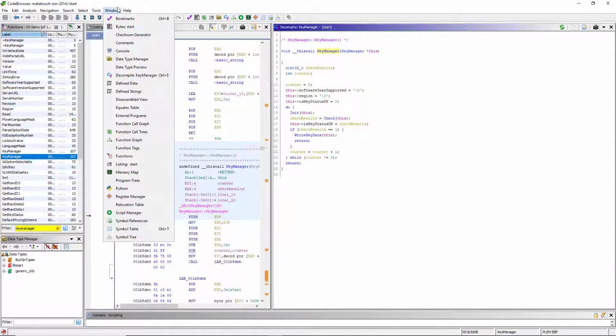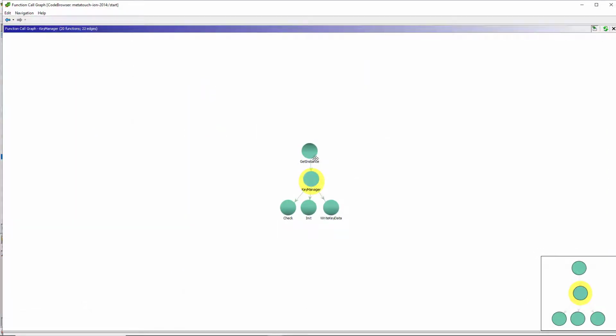And if you go to Window and Function Call Graph, you can see what calls it. Get instance calls it, and anytime something needs to do anything with the key, it's going to call get instance, which then gives it access to the KeyManager class or creates a KeyManager class if it hasn't been called yet. So that's what's important. We need to understand how the KeyManager class is set up. So the KeyManager, you can see, calls check, init, and ReadKey, and not in that order.